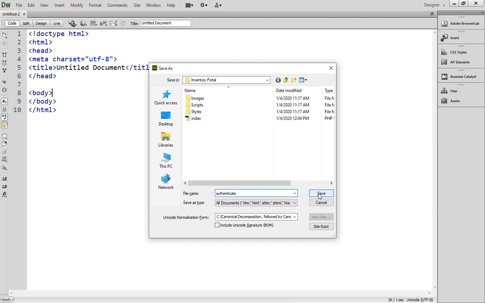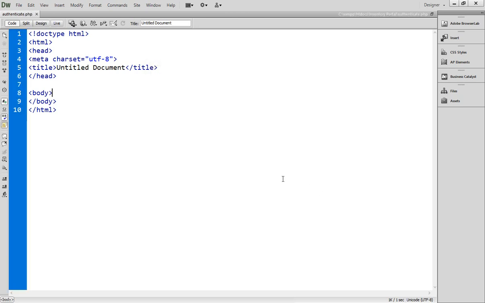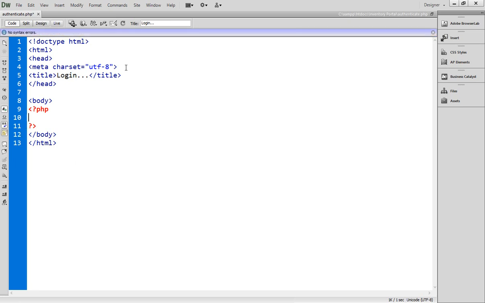Try to give names that are more sophisticated, without spaces and without special characters except underscore. So save it. That's my authenticate.php, and here give the title, that is login, and here you have to specify your PHP. In order to specify PHP, you have to open your PHP markers, something like this, and within these markers you can write your PHP scripts. I hope it is clear.